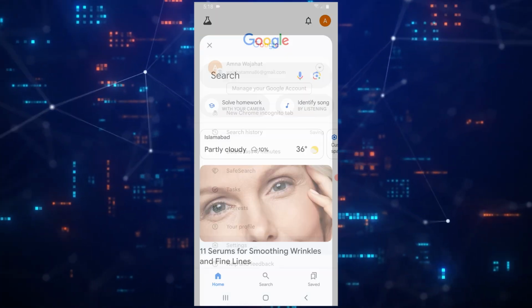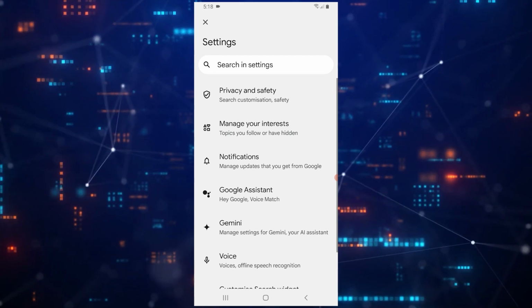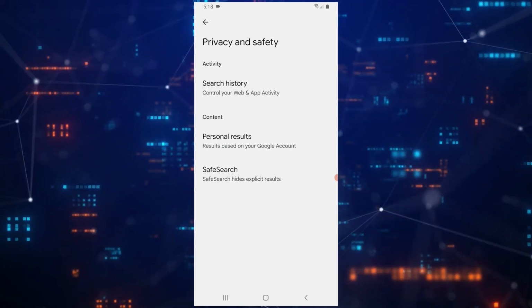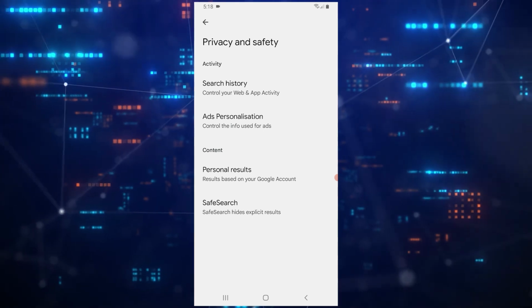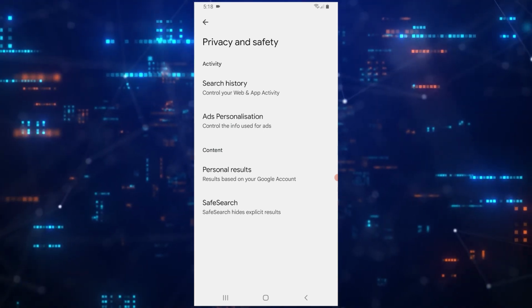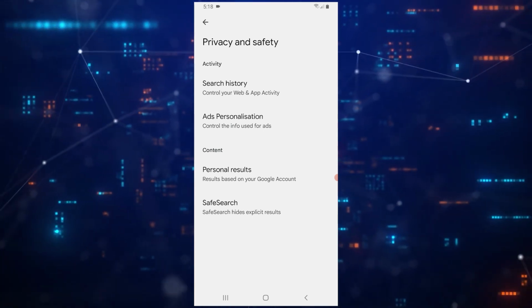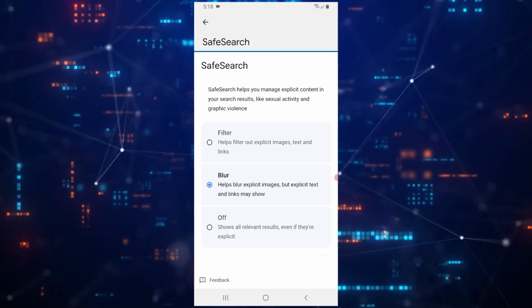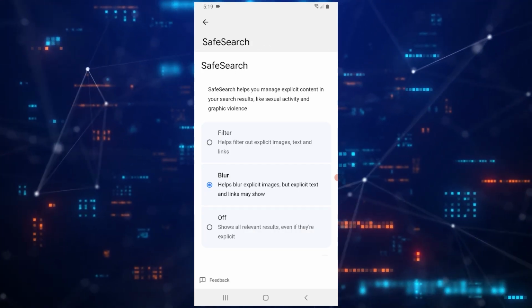Next, look for the Settings option and select it. After that, tap on Privacy and Safety. Here, you will see the SafeSearch option at the bottom of the list. Tap on it to continue.